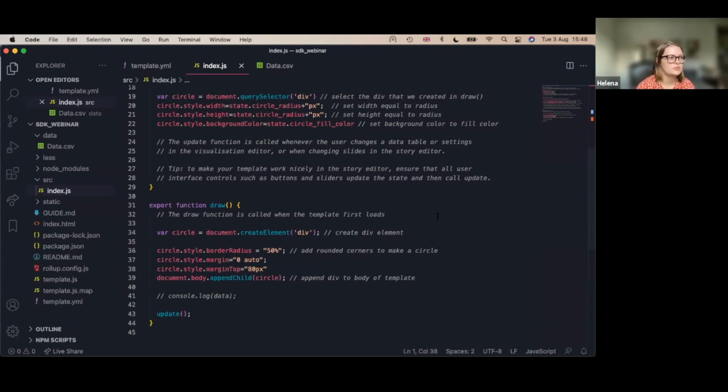But I then also want to add some code to my update function, because I want to make sure that my list is going to update whenever a user goes into the data sheet and changes or uploads some new data. We want the list to reflect that. So the first bit is adding my code to the draw function.